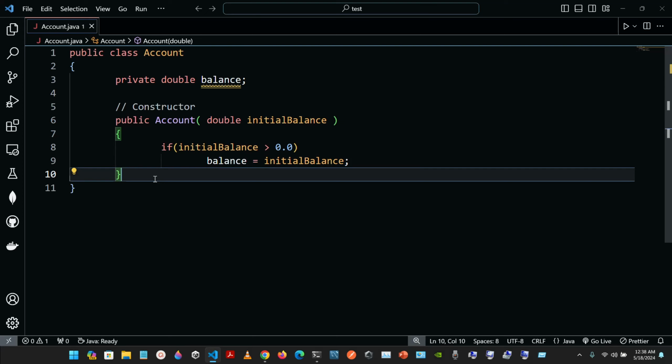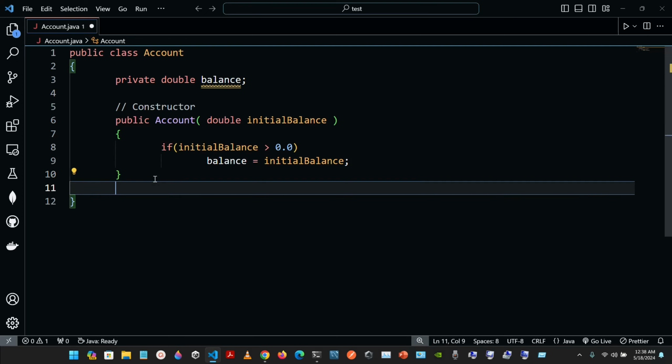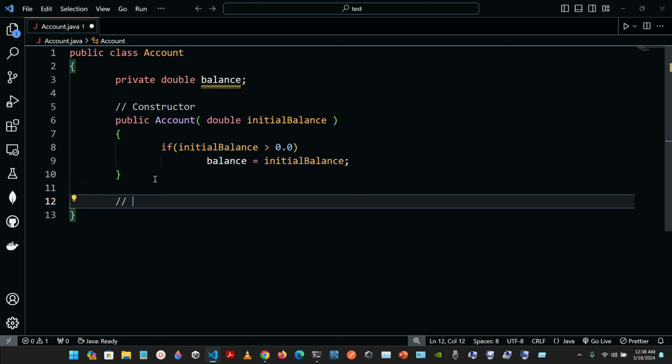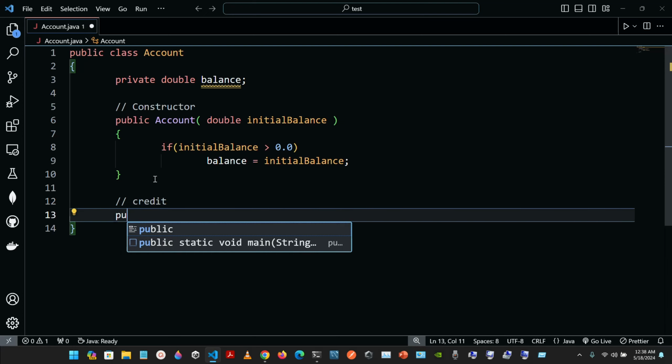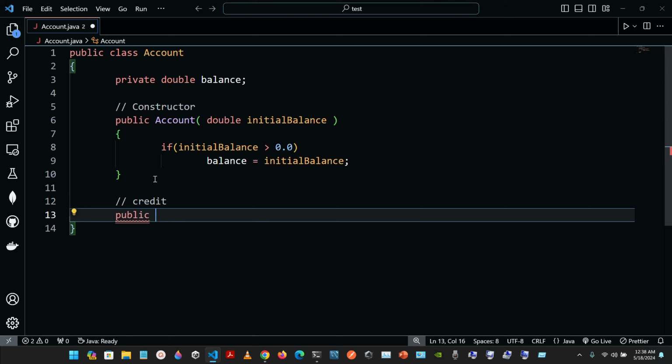We have the constructor. Now we are going to have the method to credit an amount to the account. How do we do that? We can name it credit. It has to be public, and it's not going to return anything, so it has to be void. So it's going to be public void credit, and the argument is going to be double amount.